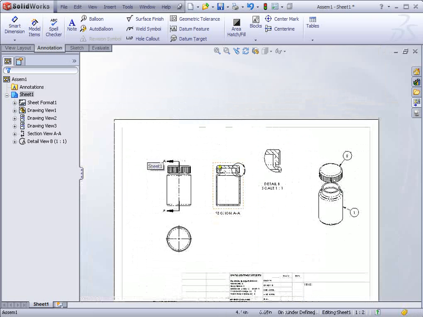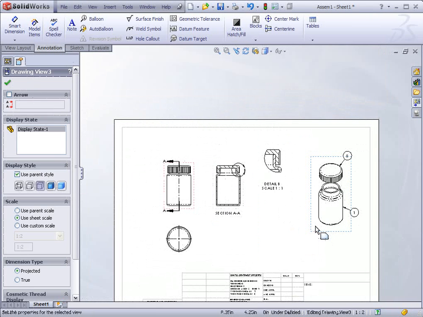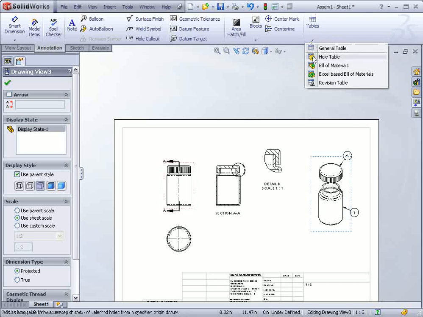The next thing I'd like to do is insert a table, the actual bill of materials. To do this, you have to select any one of the views. Make sure you get a border around it, and then go to Tables. Click on the bottom arrow, and you'll find Bill of Materials. There's two options for bills of materials. You could do an Excel-based or just a standard bill of materials. My suggestion in this case is do the standard bill of materials, or just bill of materials. The Excel-based uses Microsoft Excel, and it adds functionality, but at the same time it adds risk as well.